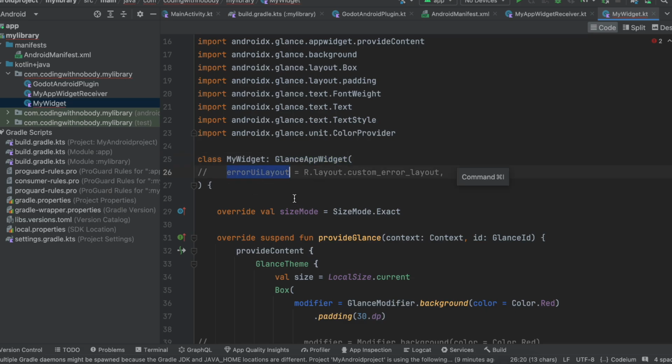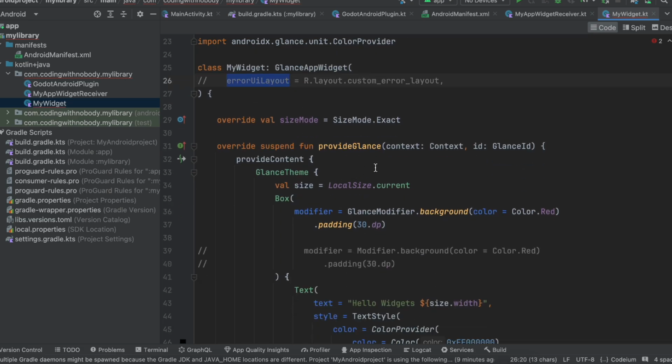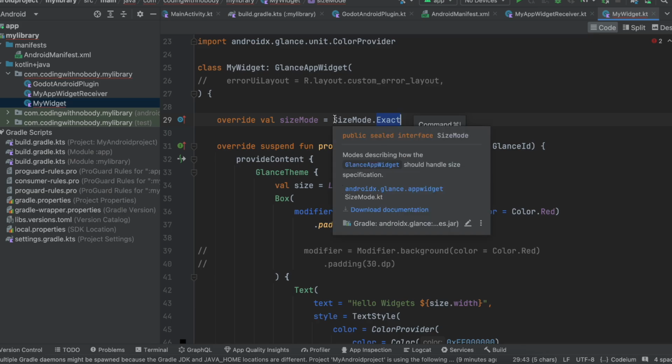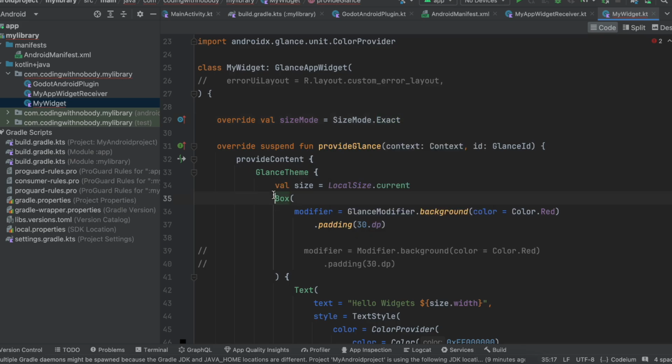Ignore this error UI layout, I'll come back to that later on. And also I'll remove this, no, I'll keep it. And here we are just overriding the size mode exact. This is not necessary, but if you want to know the size of your widget, width and height, and depending on that you want to change the UI, then you can do that.